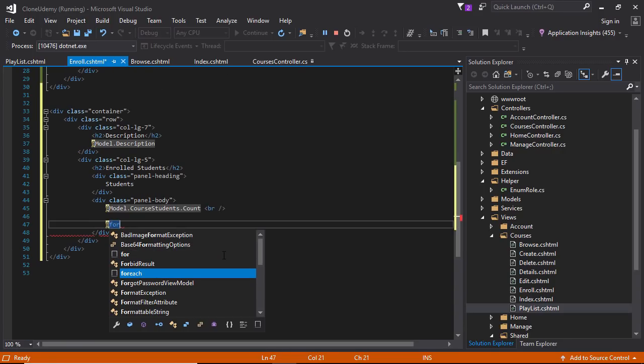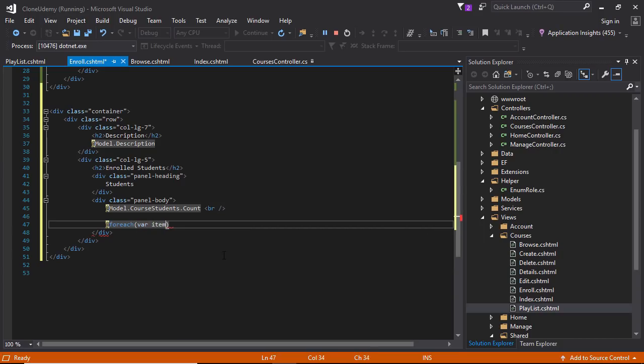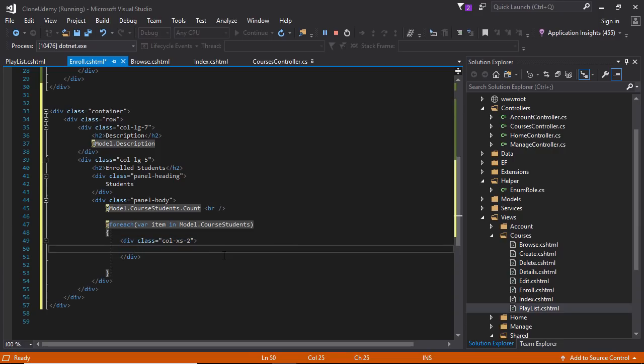Then we need to loop through each user of this course. The user means the student who is already enrolled in this course. So var item in Model.CourseStudents, and here a div with class equal to col-lg, extra small 2. So this is the 2 grid we are specifying here, and the image tag we need to specify.